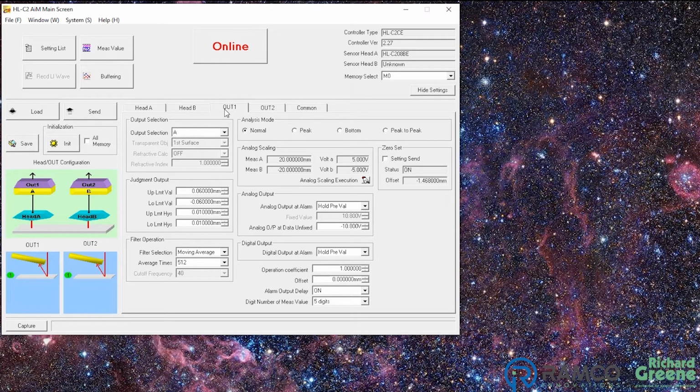The other tab we will look at is Out1. Output selection is for selecting which value you want to output out of the controller. So for example, if you had two laser heads and you wanted to output thickness, you could just select this algorithm right here.